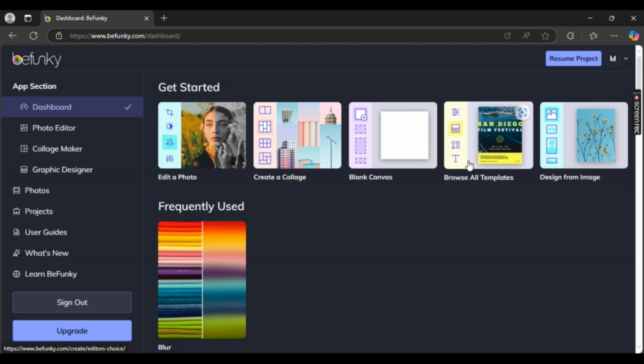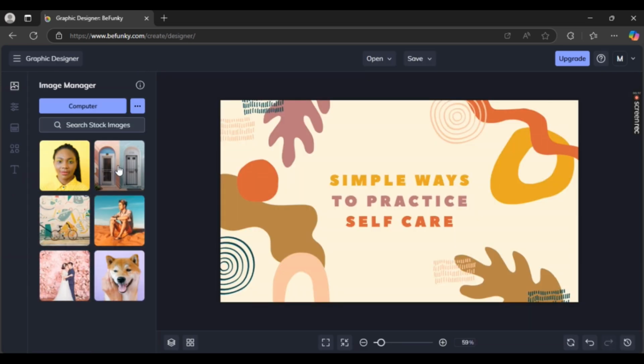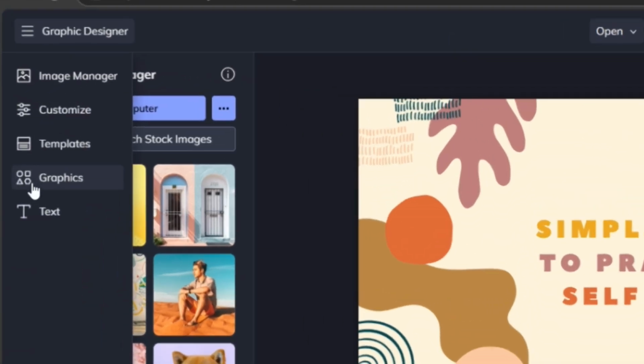Now first up, open up your BeFunky application and right on the left side, there should be various options. Select Graphic Designer. Now, once you're there, import any image that you like. For me, it's this image right here. Now select this Shapes-like option right here.